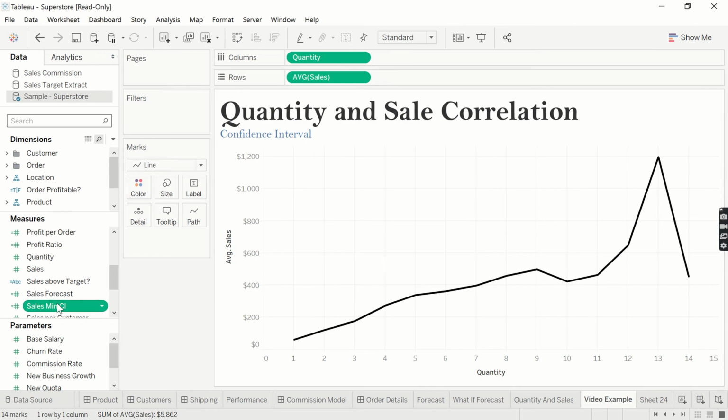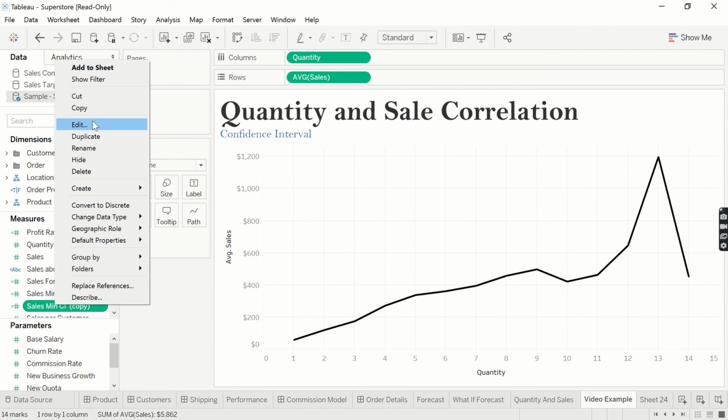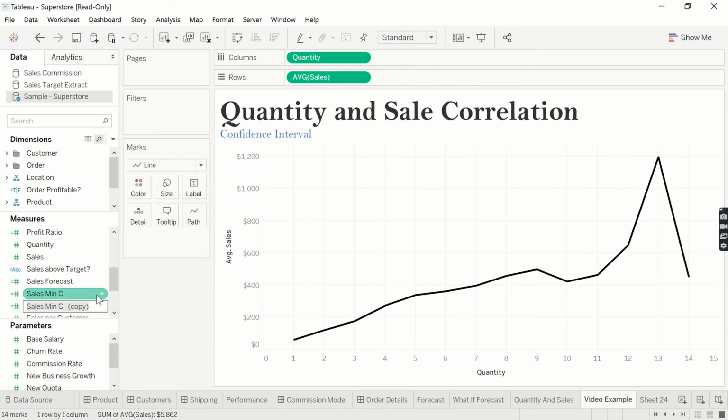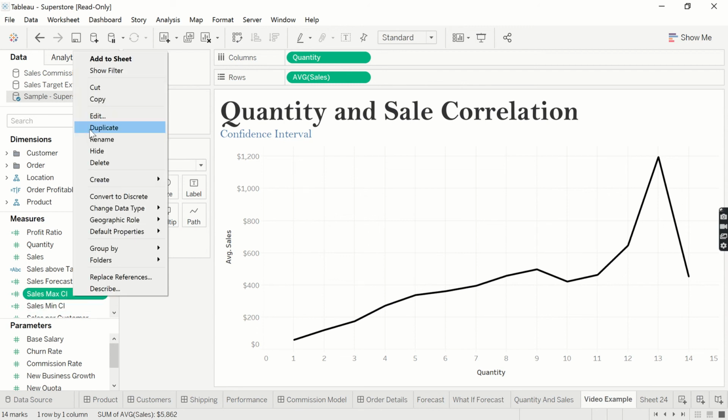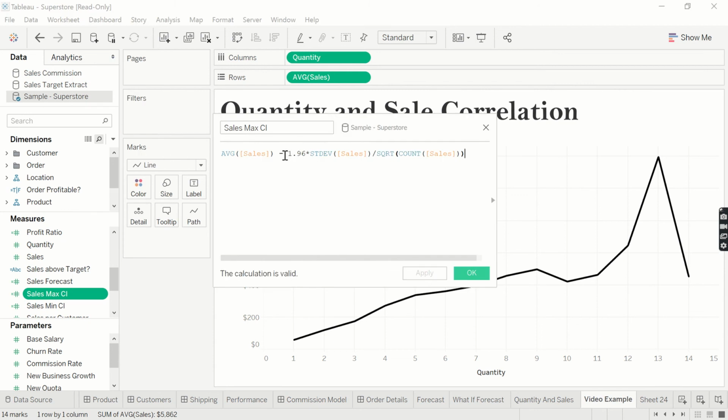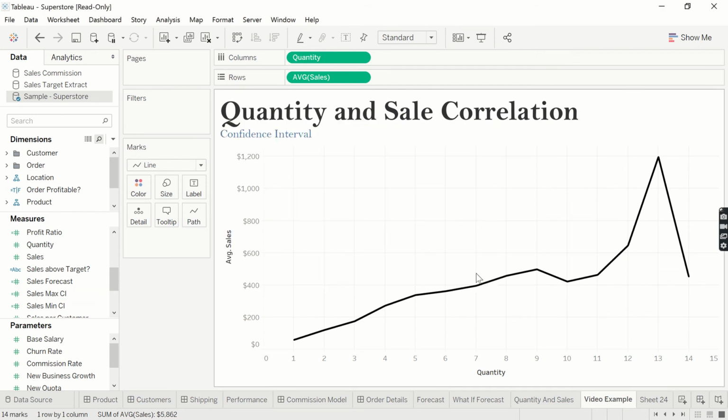Okay, then we're going to calculate the max. So instead of rewriting all of that, we can just duplicate this, rename our copy as the max, and then edit that, and all you have to change is the minus to a plus, and you have the top bounds of our confidence interval. So that's added. We have two aggregate examples of the boundaries of the confidence interval.